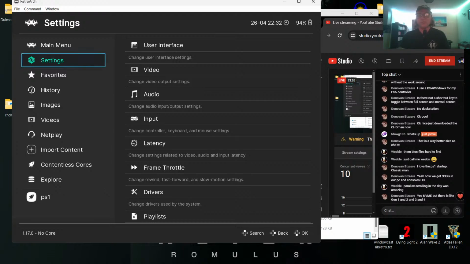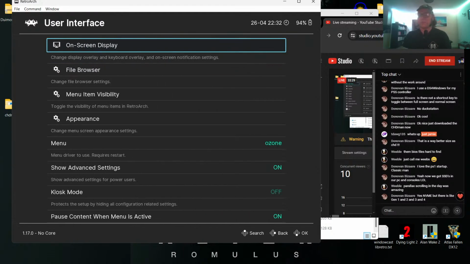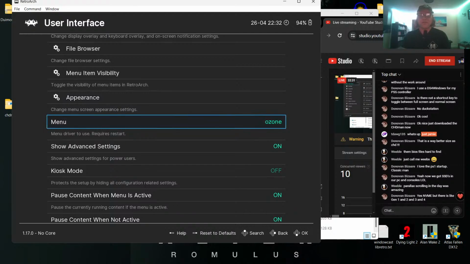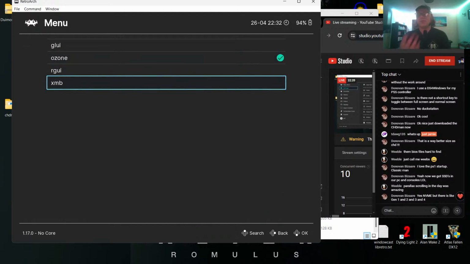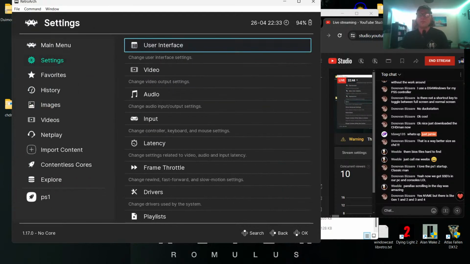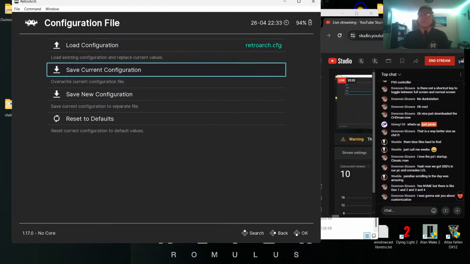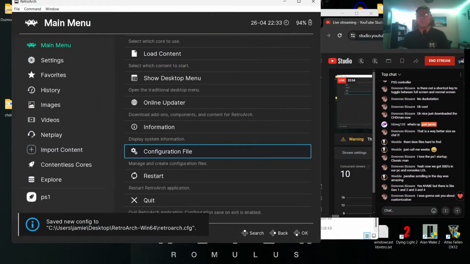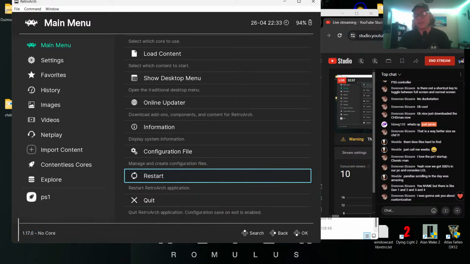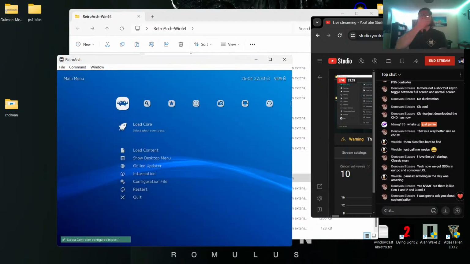So if we go to settings and up to user interface and scroll down to menu. Now this is currently set to Ozone, how it always is when you start up Retroarch for the first time. Let's just put this on XMB, which I think is the best modern look. Press A, then come back out, up to main menu. And from here, down to configuration file, save current configuration, press B to come out. Now for XMB to appear, we need to restart it. So press A on, and here we go.